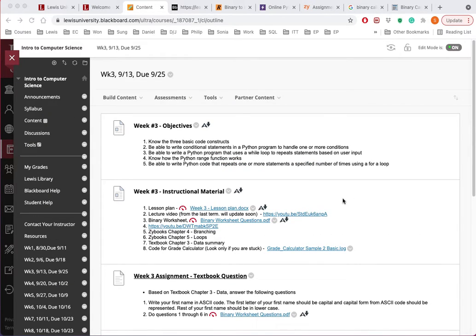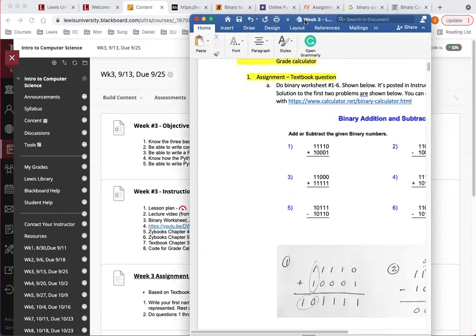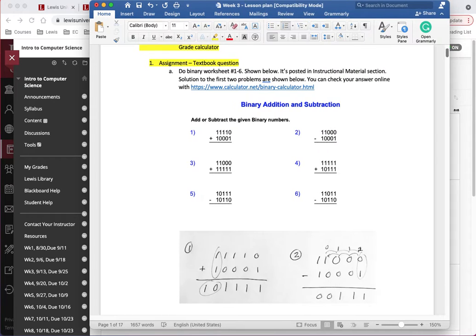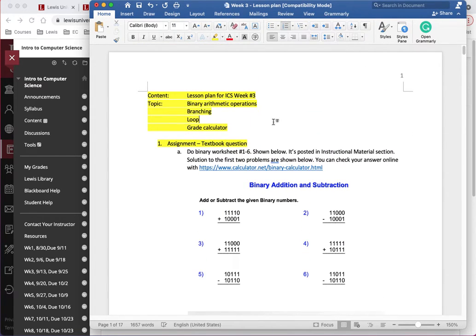So what I want to do is to go through the lesson plan, which is posted here for you, and go over what you need to know and what you need to do. If you download this, you should get something like this. The topic for this week is binary arithmetic operations. Since you learned how to do number converting, now is the time to learn about arithmetic operations. In terms of programming, you need to know about branching and the loop mechanism. And as an exercise, I'd like you to do a grade calculator.